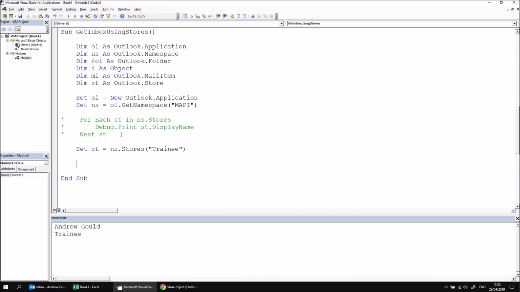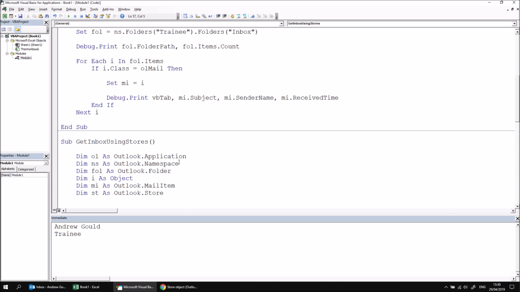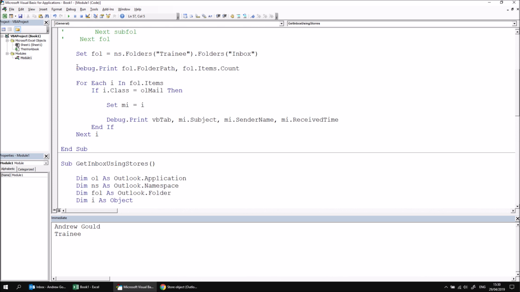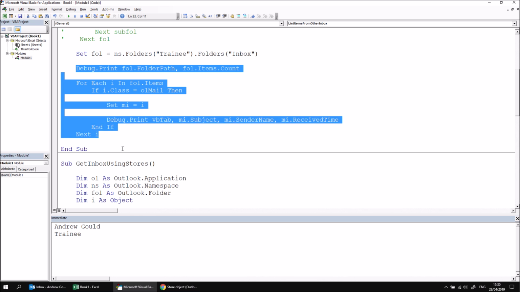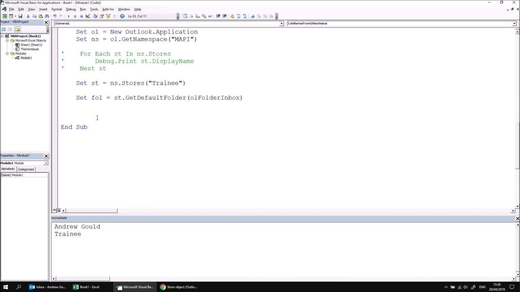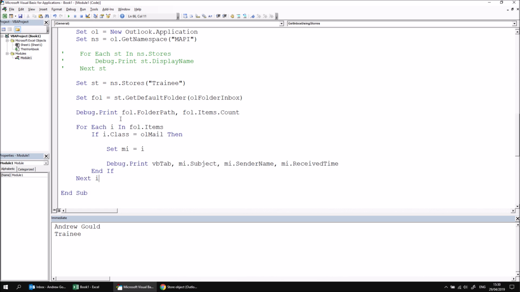From this point on, everything is exactly the same as if we had a namespace object. We can now set fol equals st.GetDefaultFolder, and then we can reference our olFolderInbox. And then we can loop through the items of the folder. In fact, there's no point in writing out all that code again because we've already got it written here. Let's just Debug.Print the folder path, copy our for each loop from the previous routine. We can then just paste all that in at the bottom here.